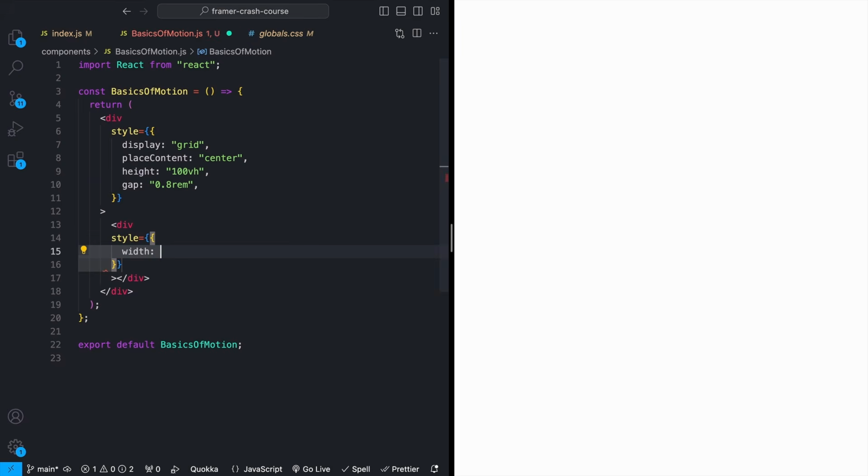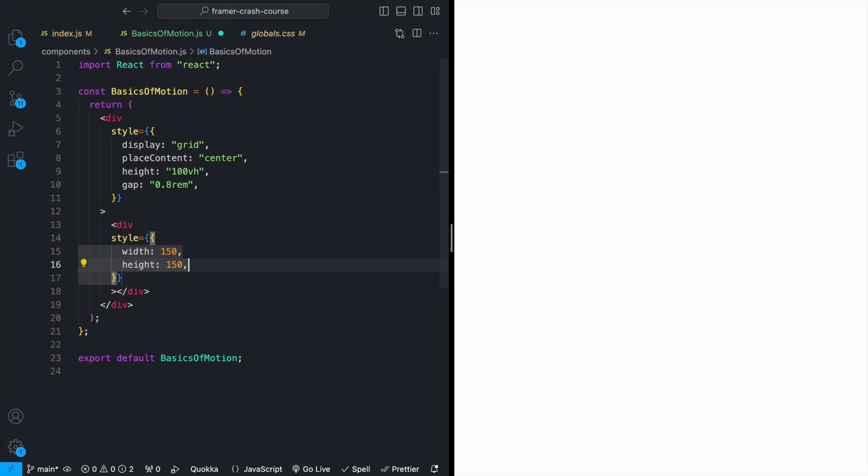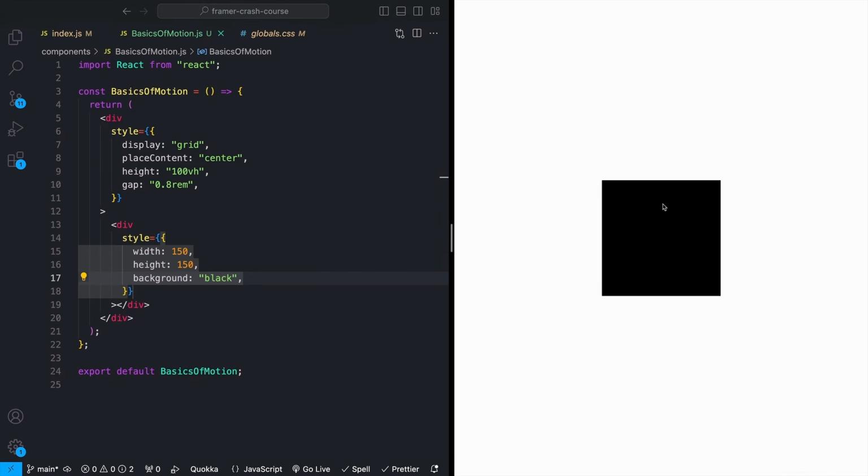I'll give this a width of, we'll say, 150 pixels. We'll give it a height of 150 pixels, just make it a square, and then some background color. I'll just go with black. That should be fine. And there we go. Sweet. We have a box on the screen.